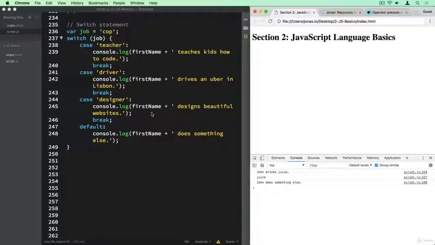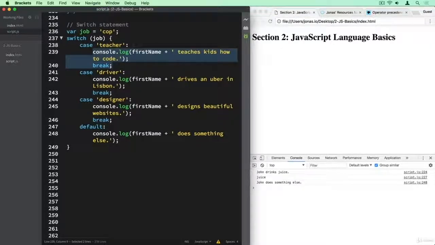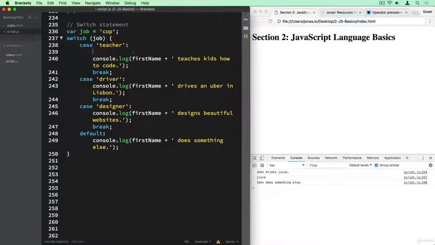Great. Now we can also have multiple case clauses for the same piece of code that we want to execute. So for example, if we want to execute this code here if the job is a teacher, or also let's say instructor, then we can add simply another case here. So case instructor, and then this piece of code here will also be executed if we say instructor. Just to finish, let's try out that. And yeah, so it still works here as it should.